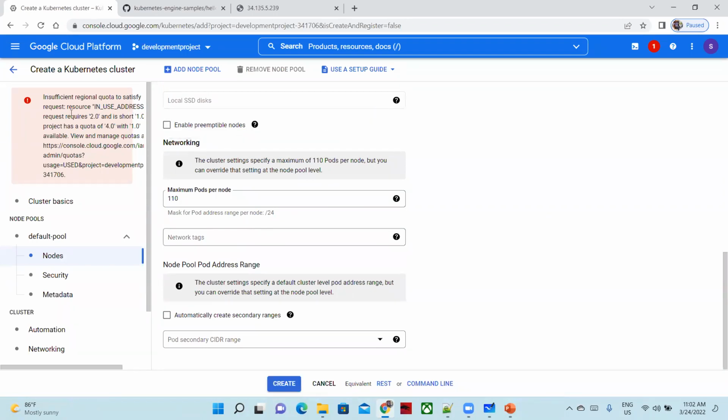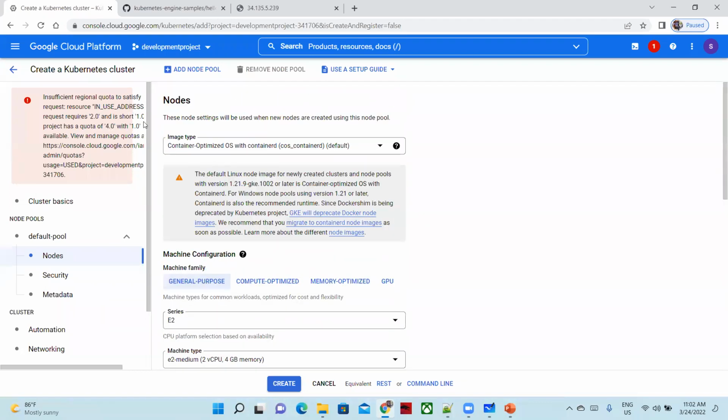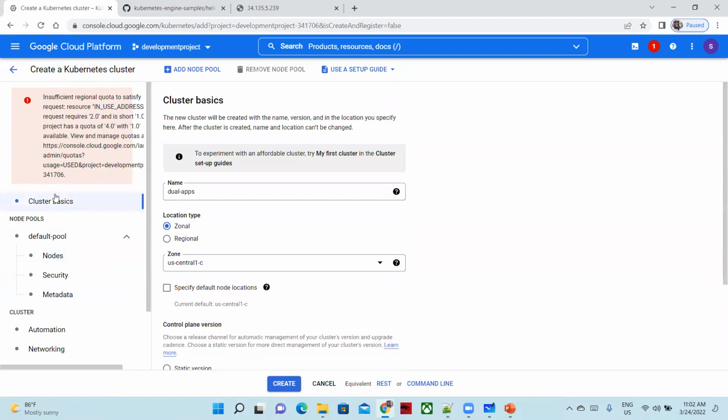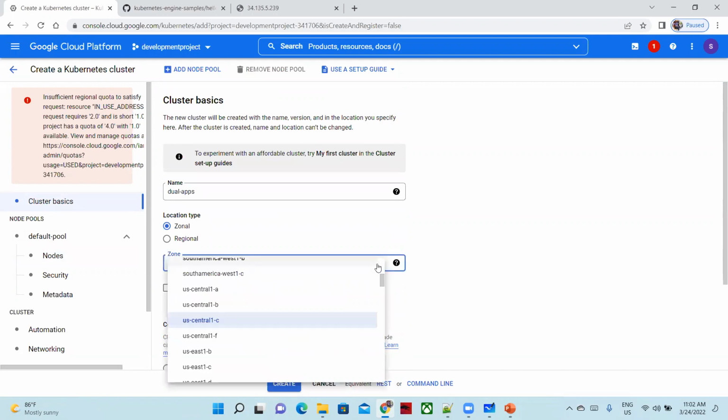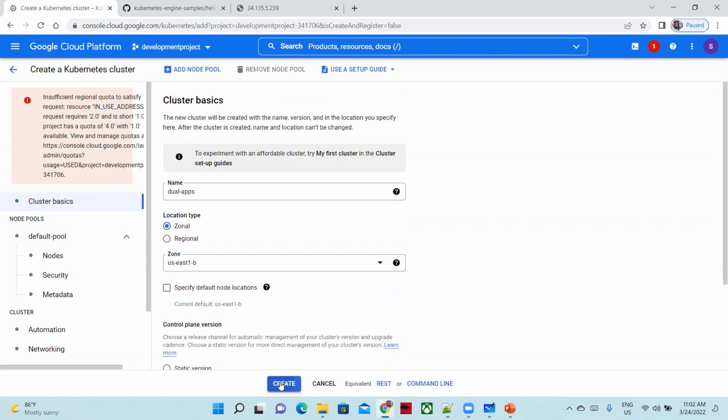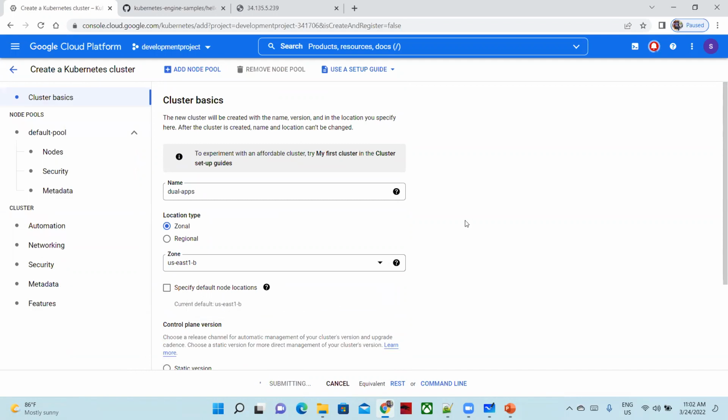What is that? Insufficient regional quota to satisfy the request for resource in-use addresses: requested 2.0, only 1.0 available, quota 4.0. Okay, this is the challenge. Let me take another region, maybe US Central B. Let's see.